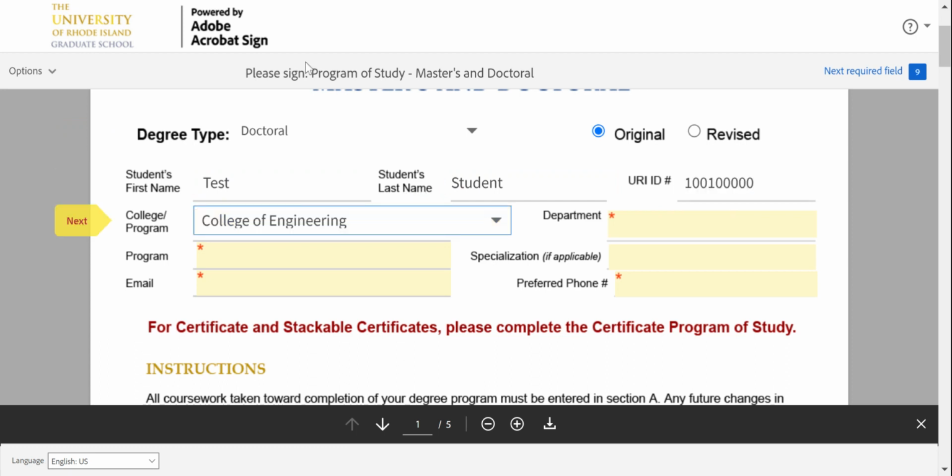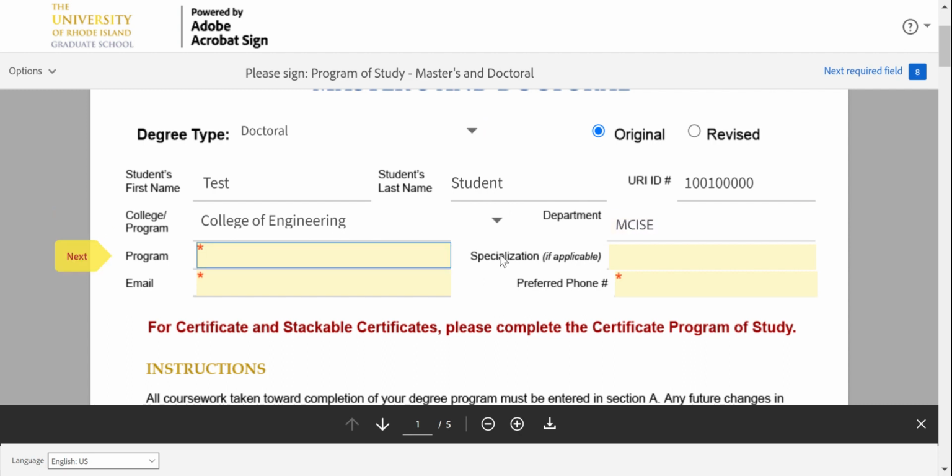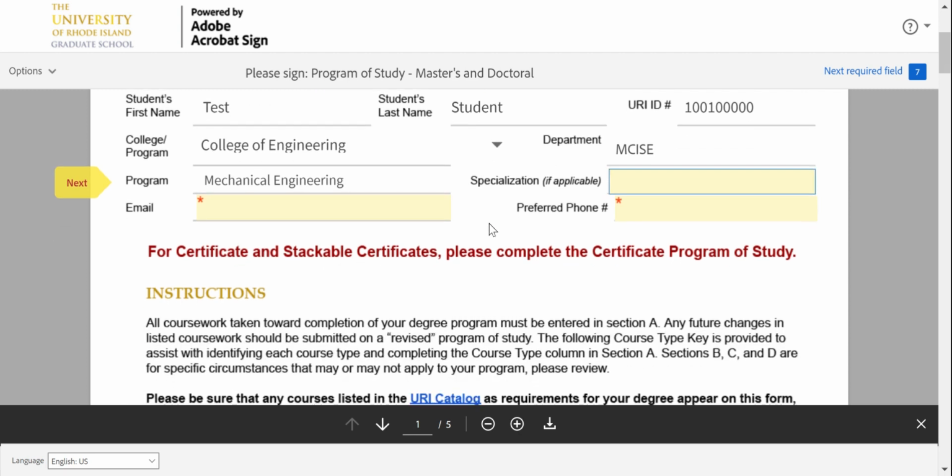I'm going to select College of Engineering as my college. Put my department and program. And then you'll include a specialization if it's applicable to you.